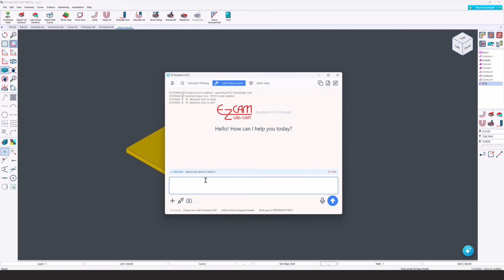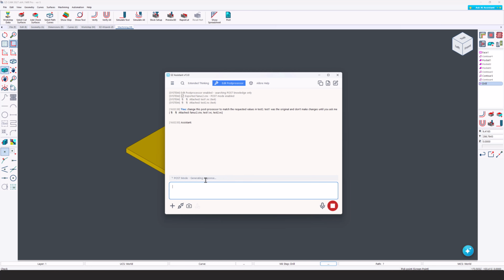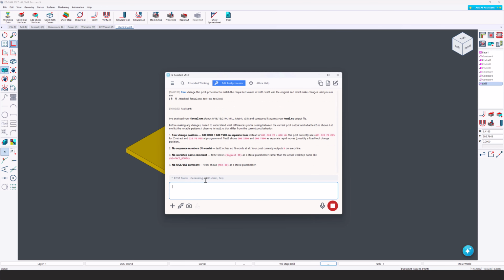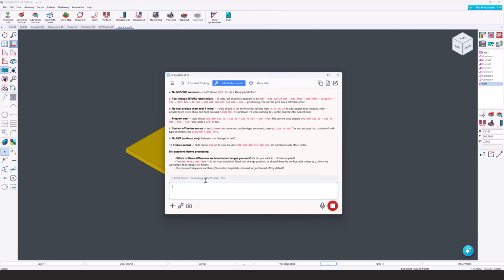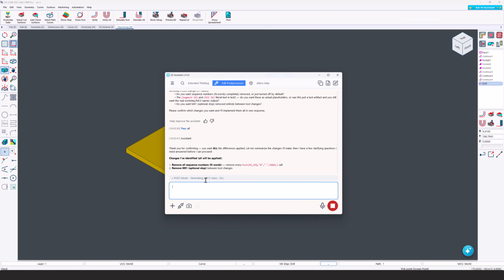Start your conversation with AI by asking it to compare and change the post-processor to match the second G-code file. I will ask AI to hold off on making changes without my approval. AI makes its suggestions, and I reply by accepting all changes.